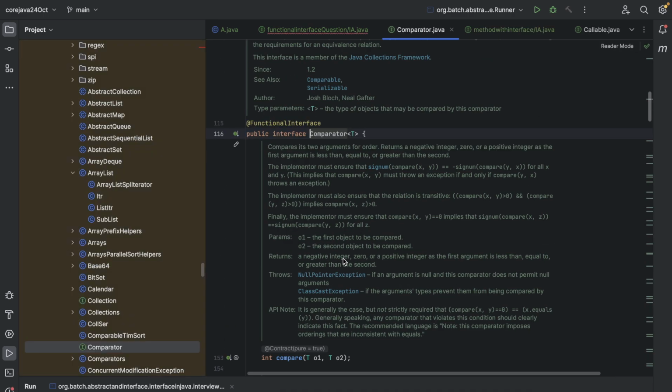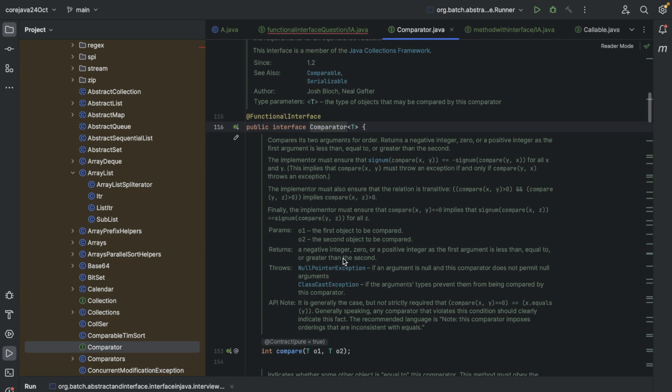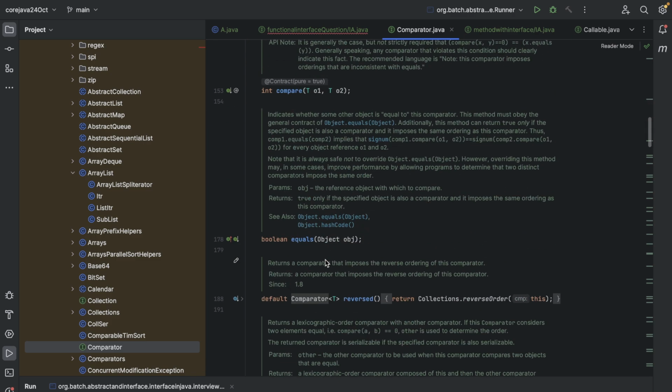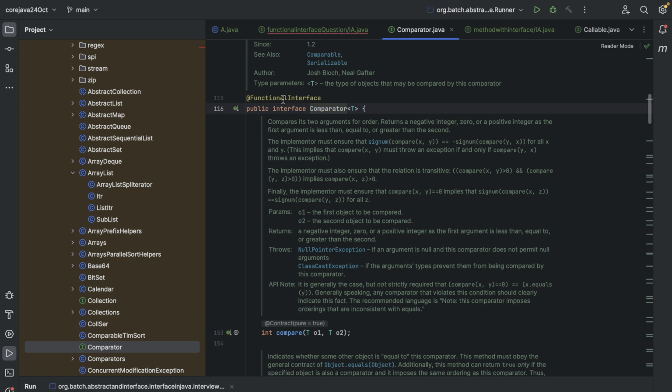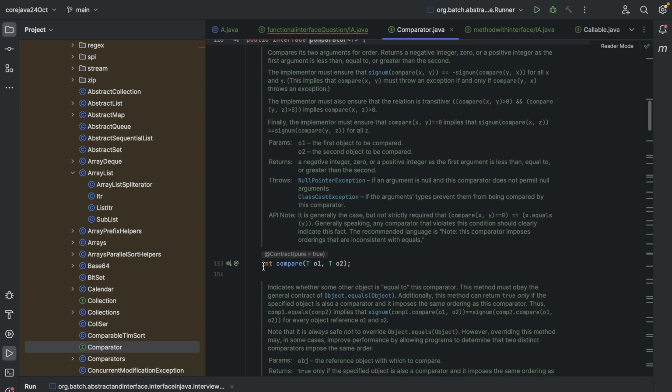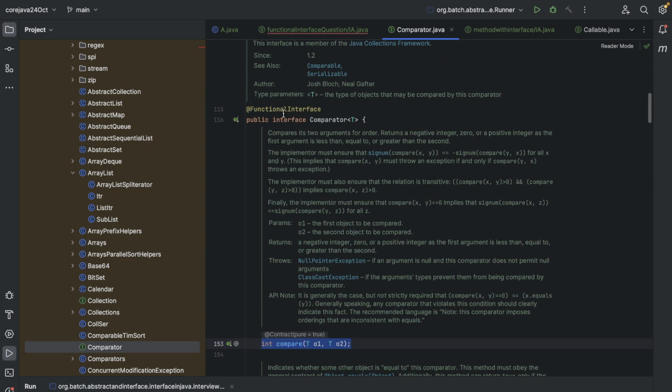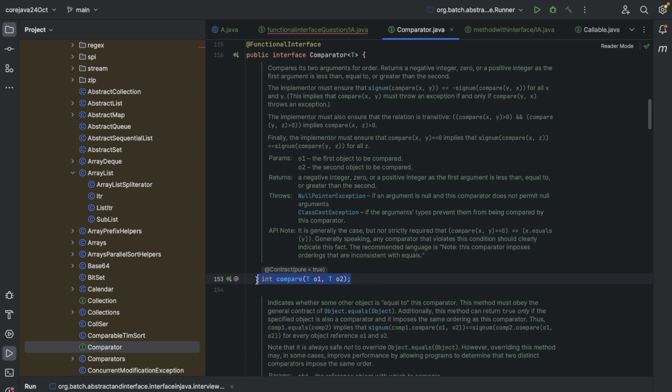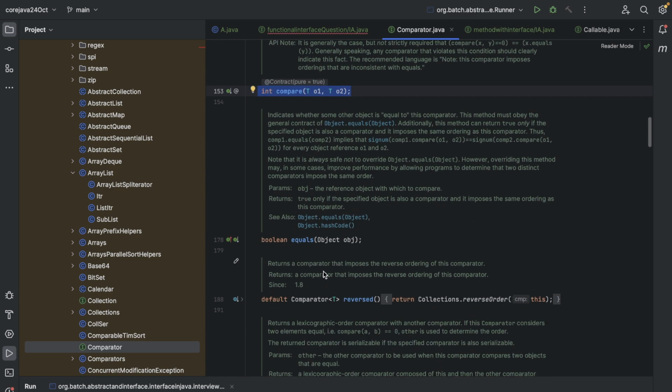Now take Comparator. This is a functional interface, right? Visible functional interface, and because it's an interface, this method is public abstract. And below it you can see another one.